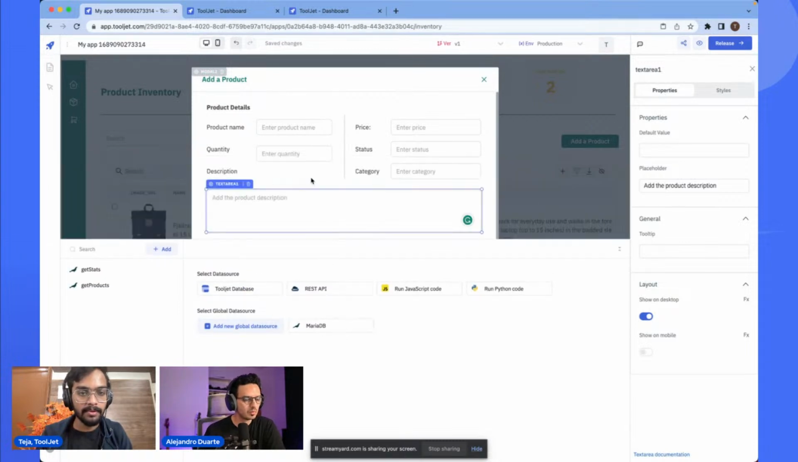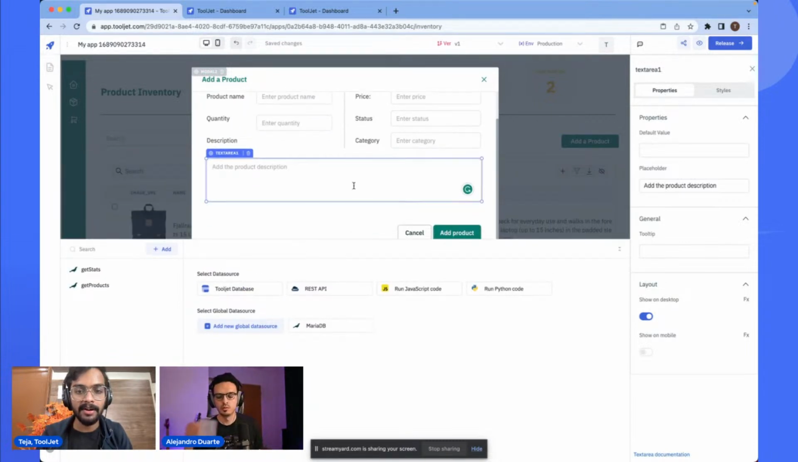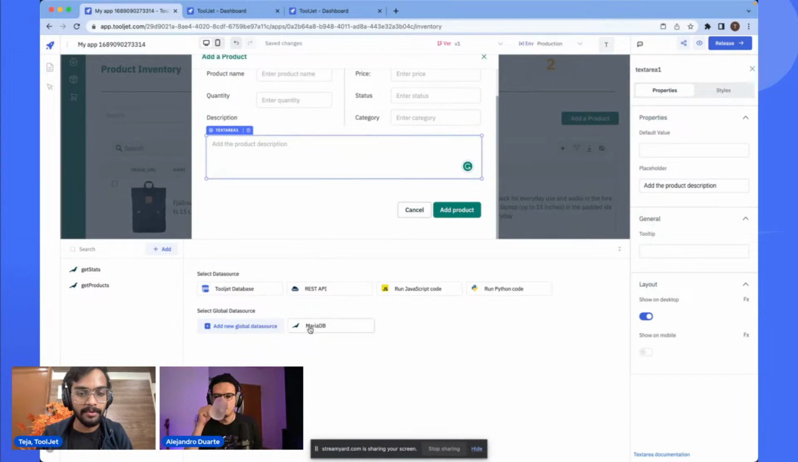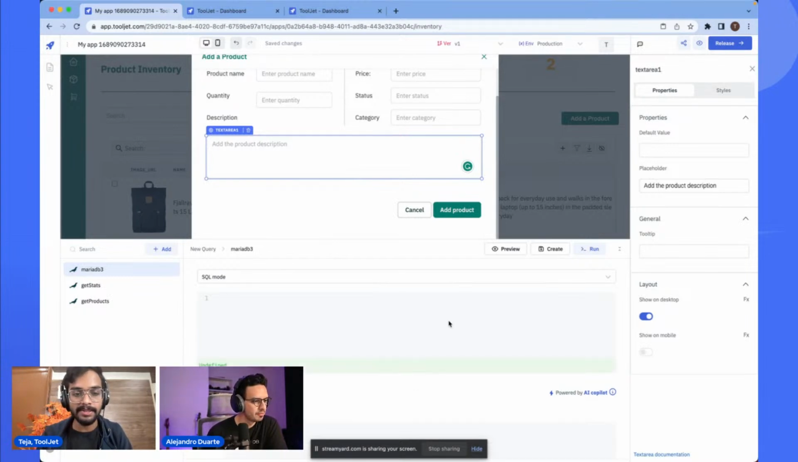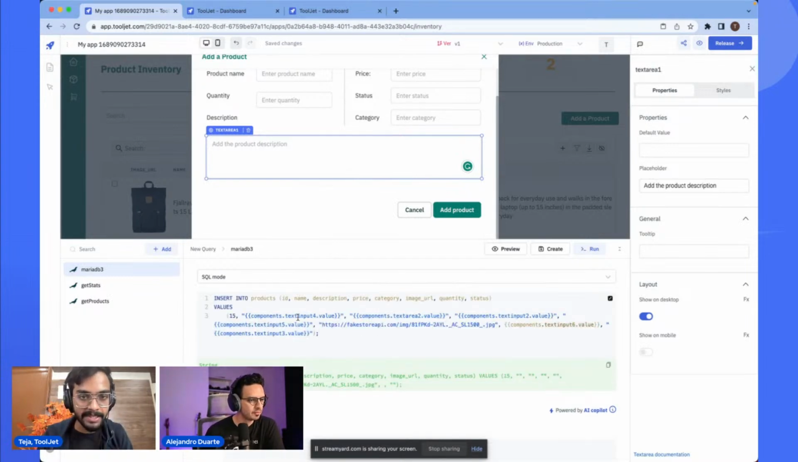Okay, so now that the component is ready up there, all you need to do is create a new query. Go create MariaDB, and for that specific query we're going to use insert into. So this specific thing here, which has some data already inserted. We are going to use a SQL query which inserts the data into the products table where it has ID, name, price, category, image, and all of that.